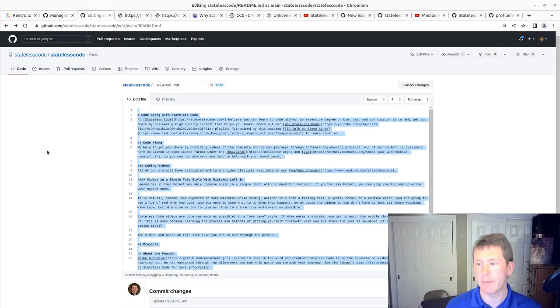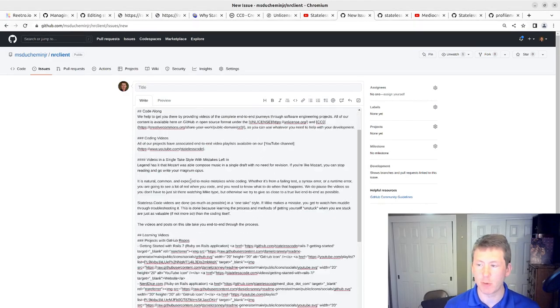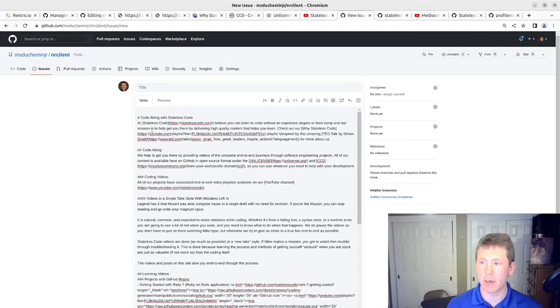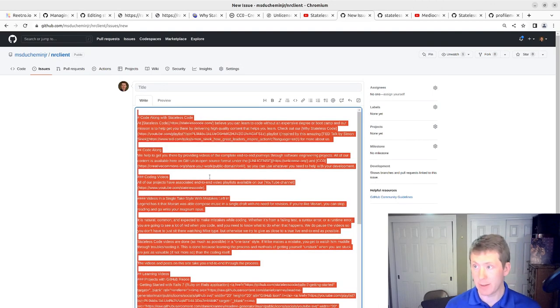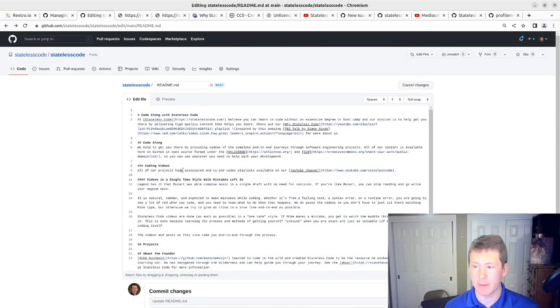All right, so I've got a version of this. You can see here that the editor for the actual README file doesn't have all of the normal GitHub markdown editor features. So I actually did the work in a draft of an issue in one of my learning repositories here. So I'm going to copy this and paste it into here.